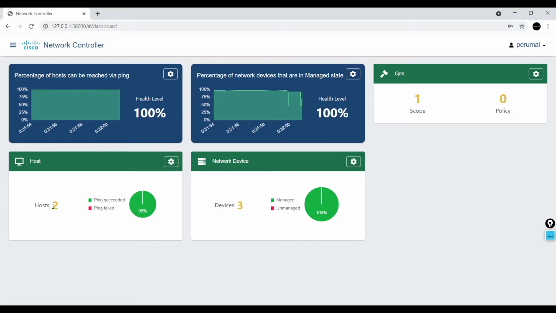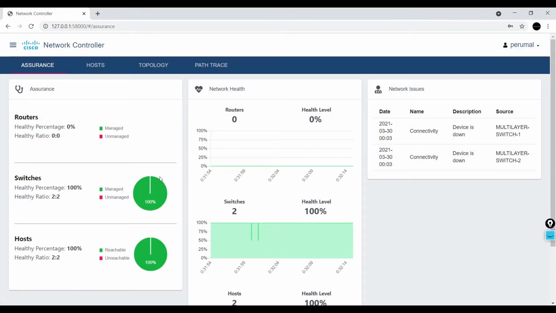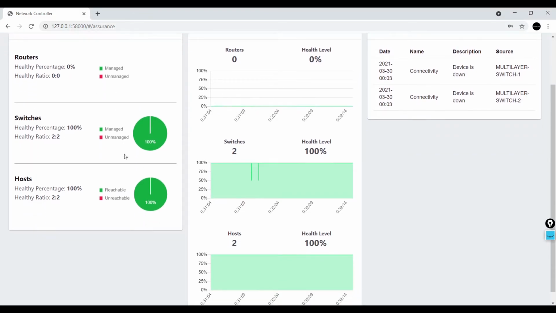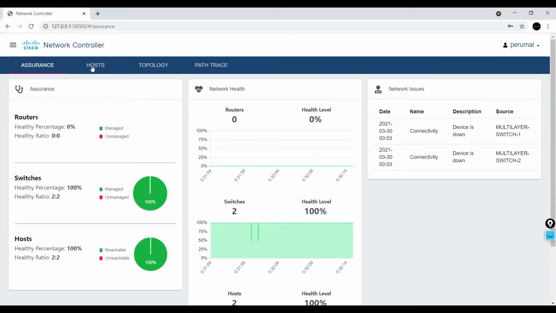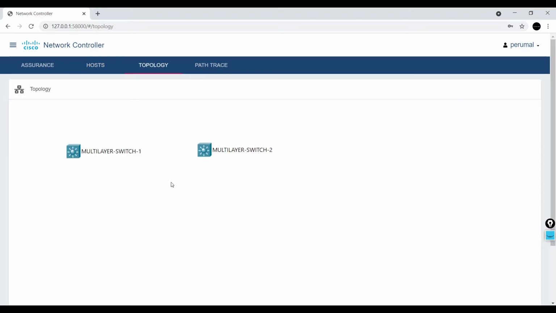In the dashboard, I can see the network devices and the hosts. If we check here, we can see the health status of every device and the host details. You can also see the access switch details here. Actually, the controller detected the layer 2 device also, though it is not directly communicating with it using any IP address. And the topology: you can see two multi-layer switches alone displayed in this topology.